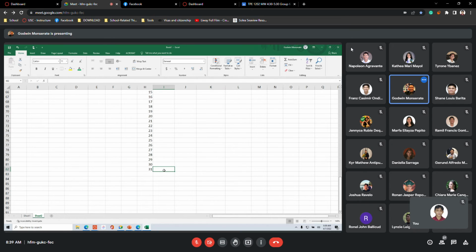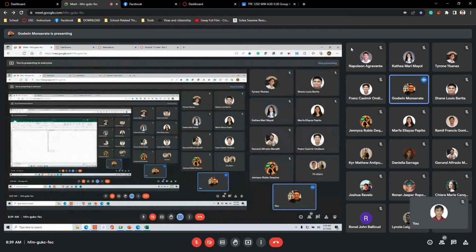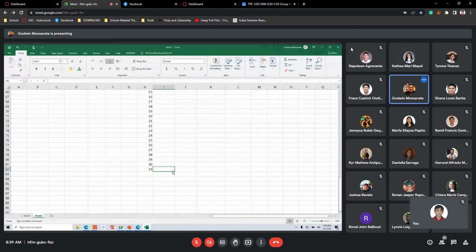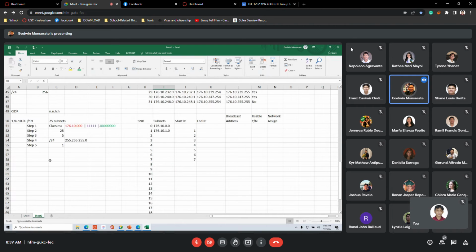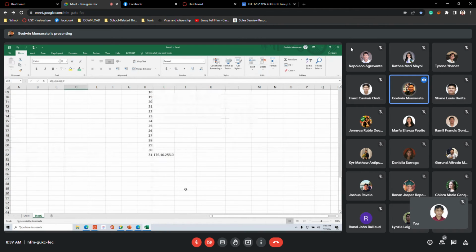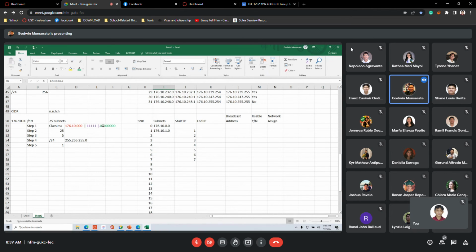You tell me the address, please. 176. Oh, we went silent. Can you tell me the address? 176 dot, 10.255, sir, then 0. 255.0. So you are thinking that since our subnet mask ends with 255, it is correct? Yes, sir. That is your thinking, but you're wrong. That's a very, very wrong notion.